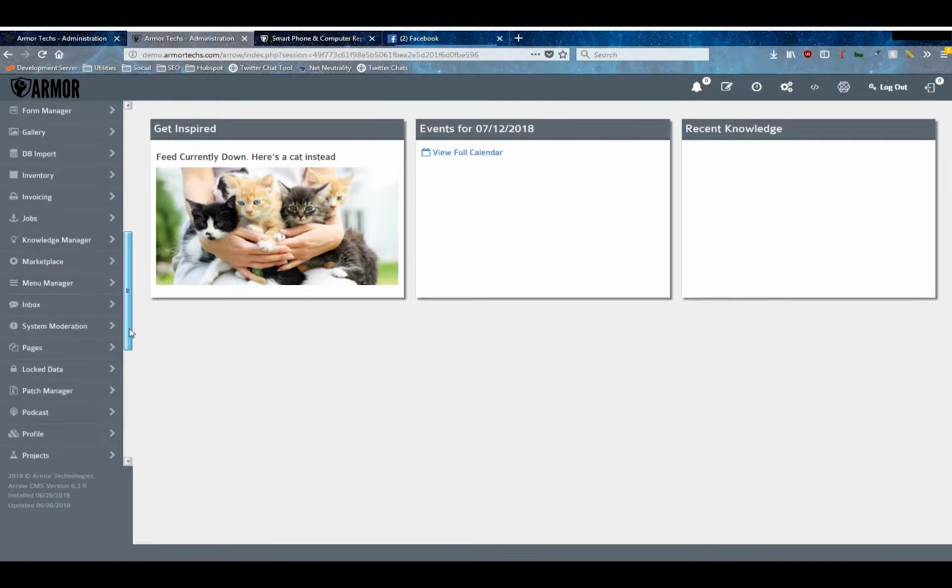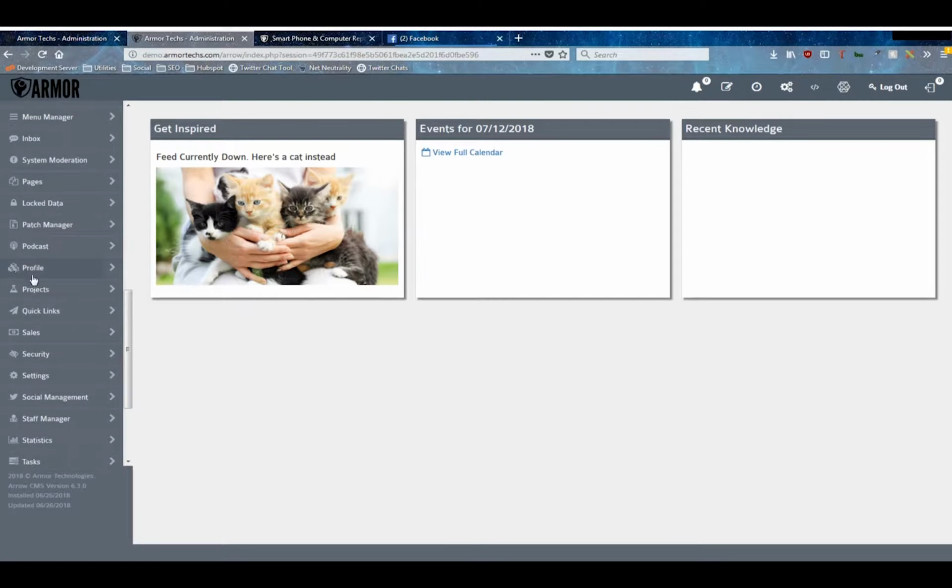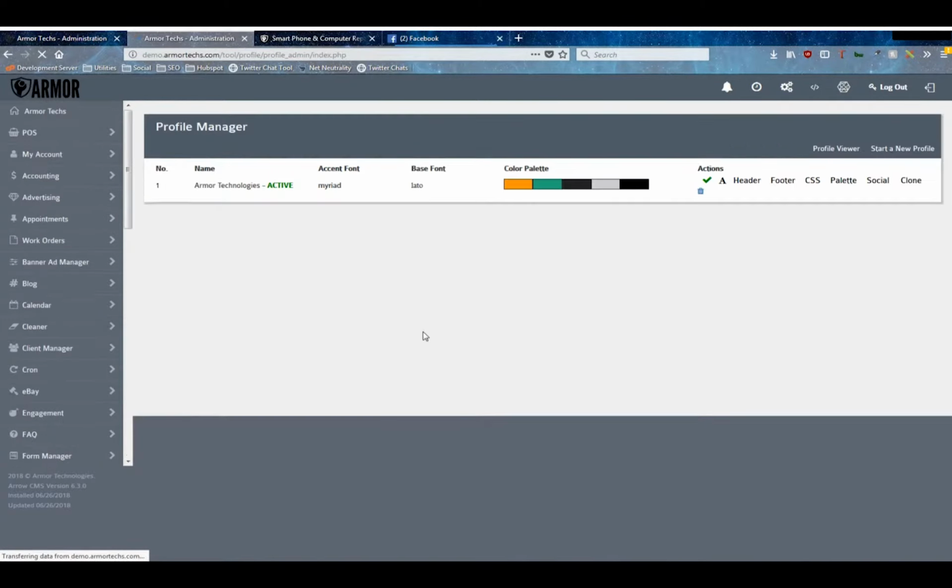For this video, we're going to discuss the Profile tool. It's the three little building block icon denoted here on the left. So let's go ahead and jump right into that.